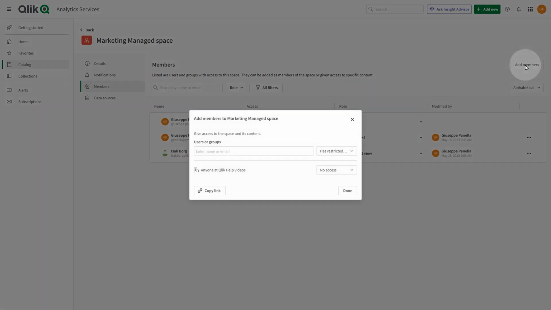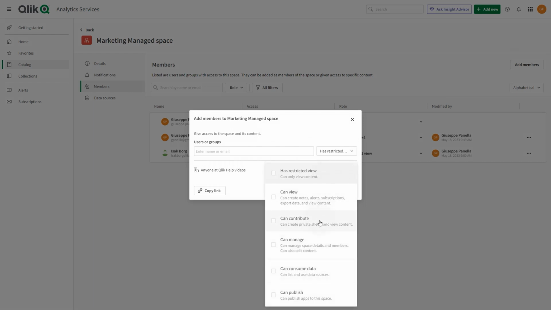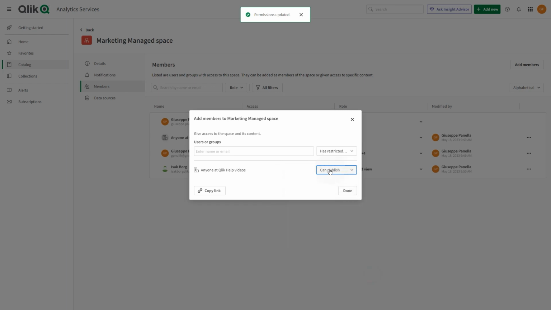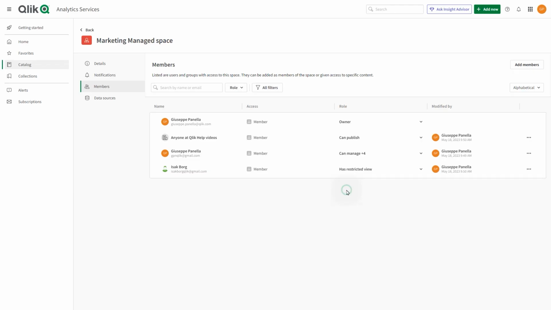You can also add all users as members to a space to easily share content with everyone in the tenant. Or you can select some permissions to assign to anyone in the tenant. In this case, we give Can Publish permissions to all the members of the tenant, so anyone can publish apps to this space.